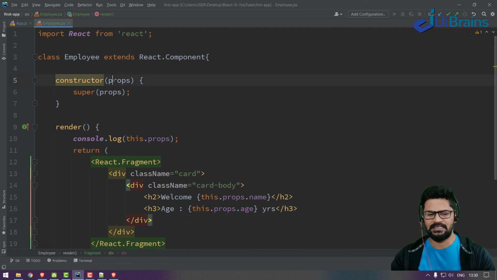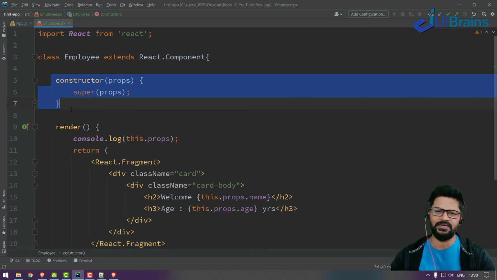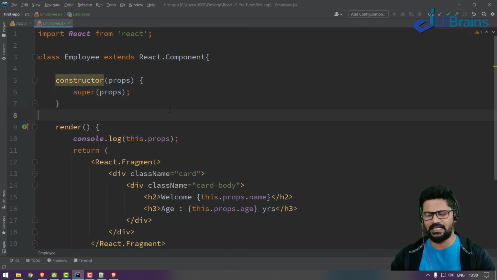Now let's see the same props concept in a functional component. How it can be read in a functional component and how it is displayed. The only thing is there is no this keyword, only props.name. Okay, and there is no constructor concept. Then how is it received? Let's see in the next video. Thank you.